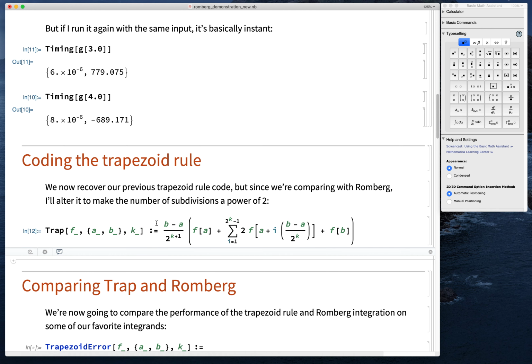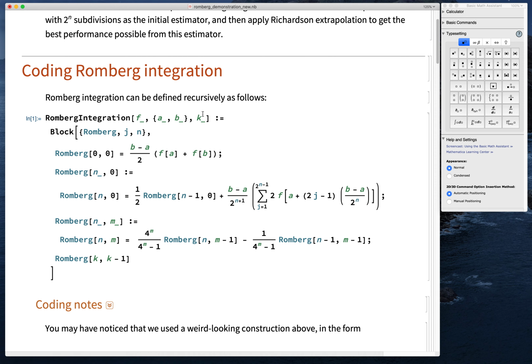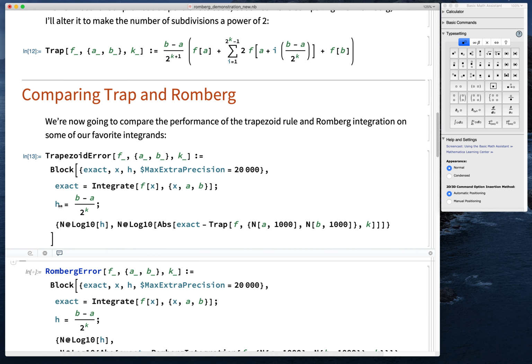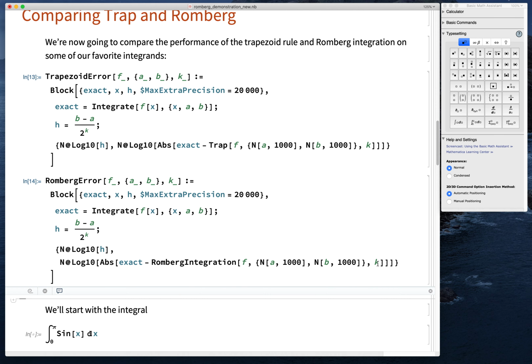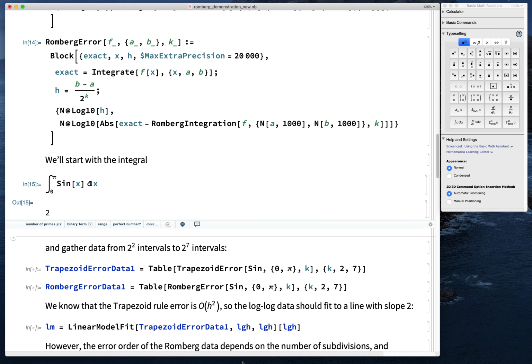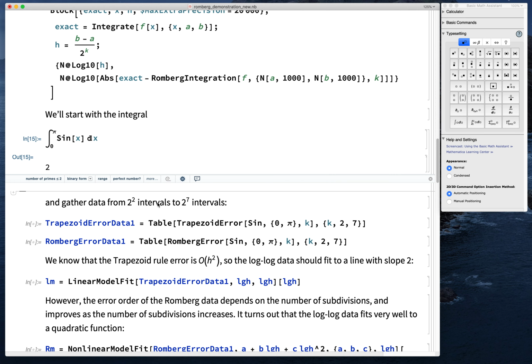Okay, and now we're going to compare the performance of the trapezoid rule with 2 to the k subdivisions with the Romberg rule, which depends on the 2 to the k subdivision trapezoid data. So here is our h, (b minus a) over 2 to the k for the trapezoid rule. I'm just going to compute it in crazy precision. Here's the Romberg error. I'm going to call Romberg integration of order k. Again, the h here is (b minus a) over 2 to the k. And we'll try the integral from 0 to pi of sine of x. So we're going to do it from order 2 to order 7, which is to say from 4 intervals to 2 to the 7th. That's 128 intervals. Okay, here we go.